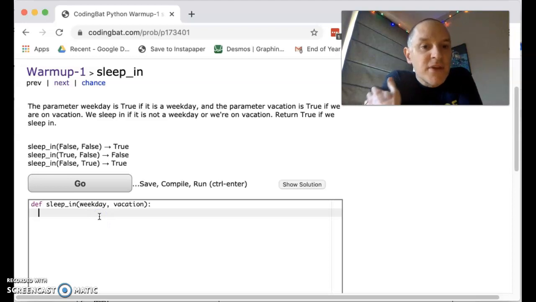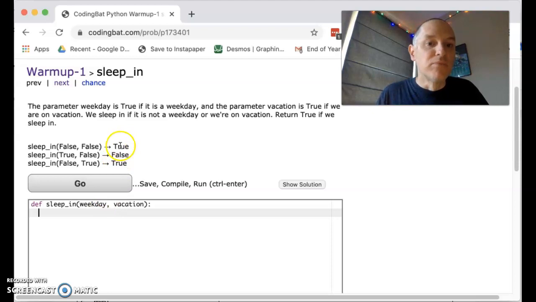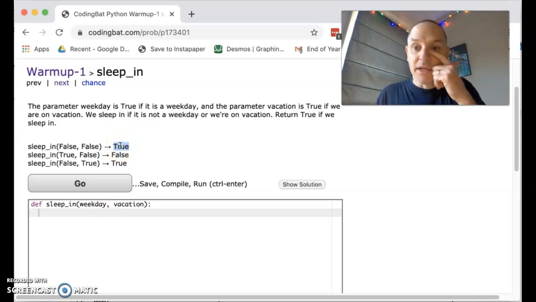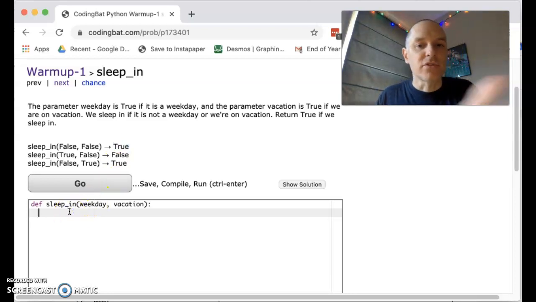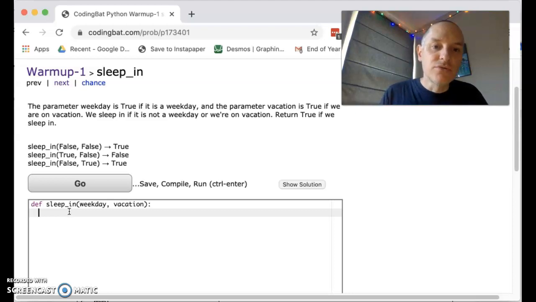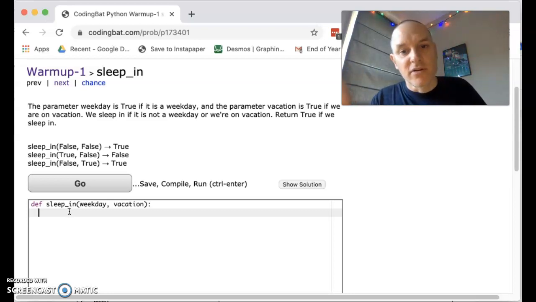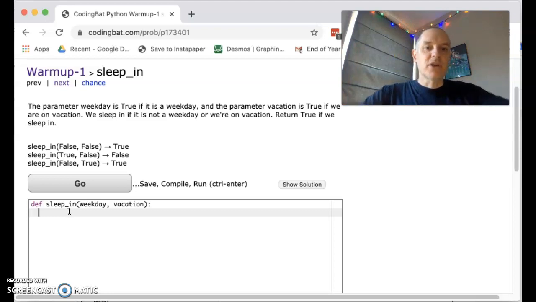Let's get started. We know we're going to have to return a Boolean data type, so we're always returning a true or a false. Let's start by walking through the logic of the problem. If the parameter weekday is true, then it's a weekday. If the parameter vacation is true, then we're on vacation. We'll sleep in if it's not a weekday or we're on vacation. Let's try that first bit here.